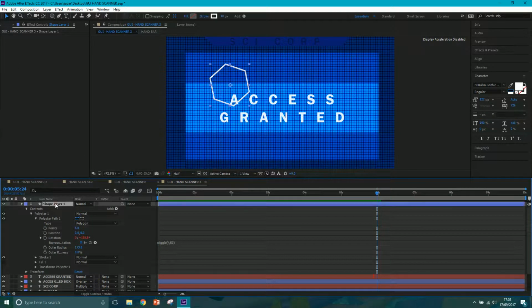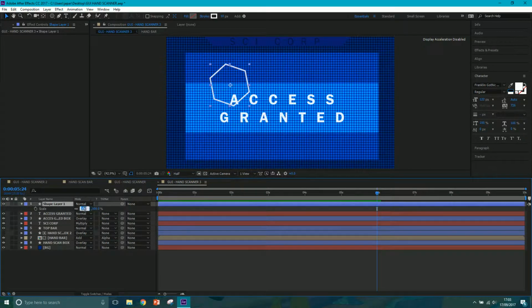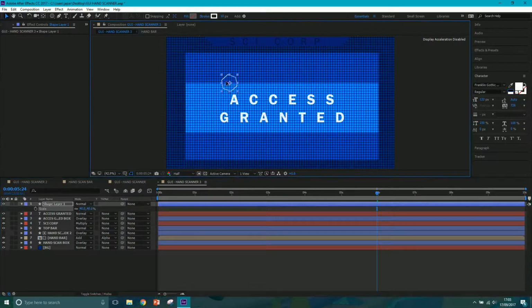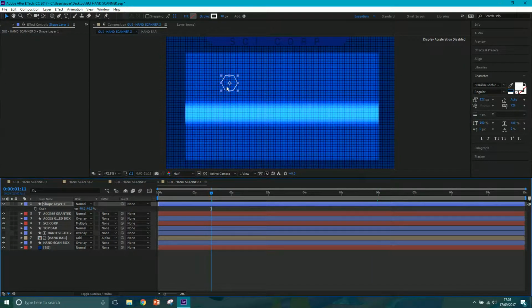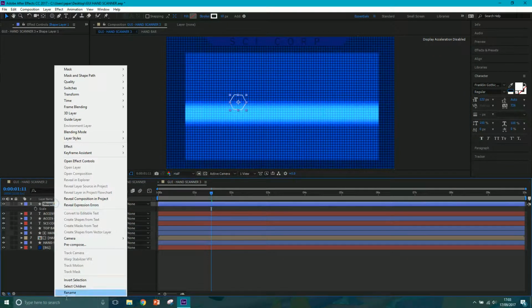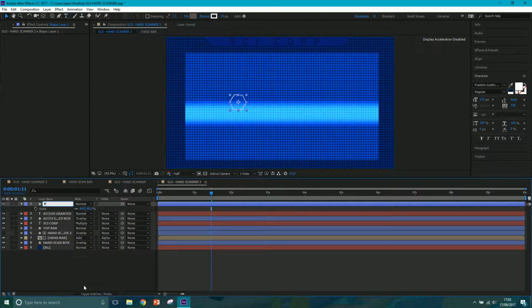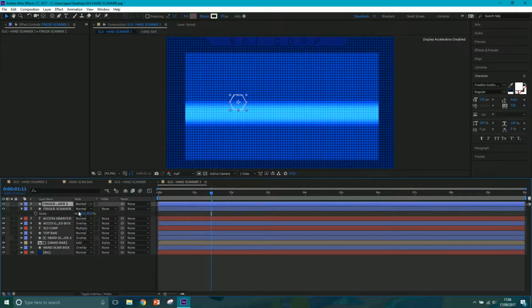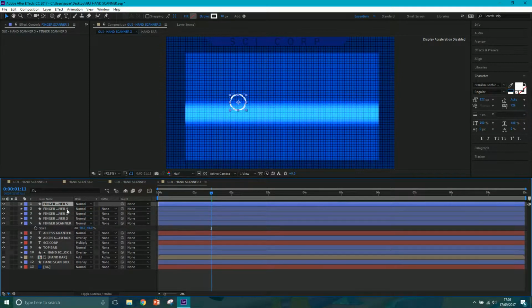So I'm going to scale this down to about 20. Okay. No, I think that's a bit too small. Let's go to 40. Okay, let's come back to the beginning. So there we go. We've got one for, let's say, the thumb. Let's rename it finger scanner, and then let's duplicate it 4 times.